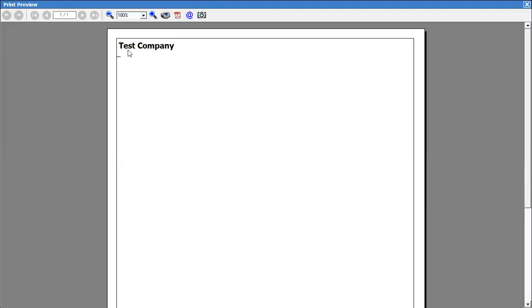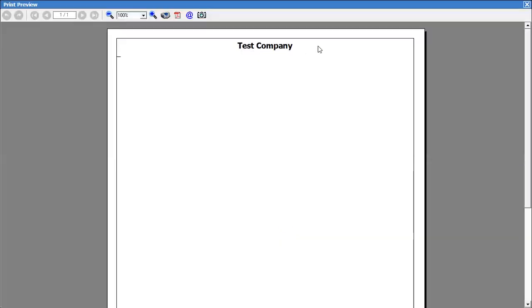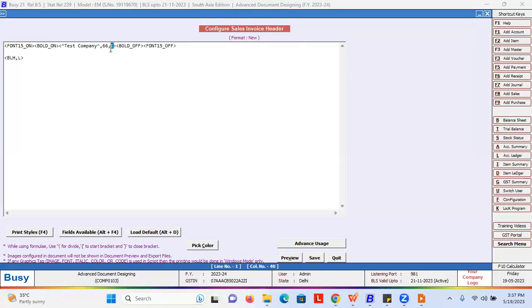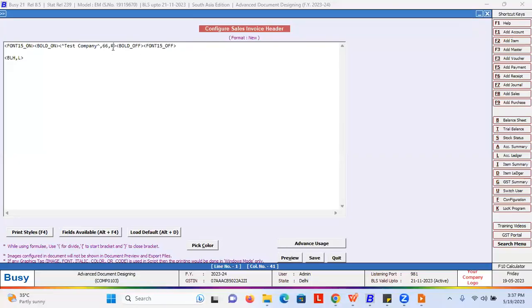Now you want to move this Test Company to the middle, that is called alignment. Here you see that left alignment was used. That is why Test Company is printing from the left. If I use C, meaning central, then Test Company prints in the middle. Or if I use R for right, then Test Company is printed from the right side of the invoice. This type of alignment setting is very useful for our customization work. So you need to remember these points.